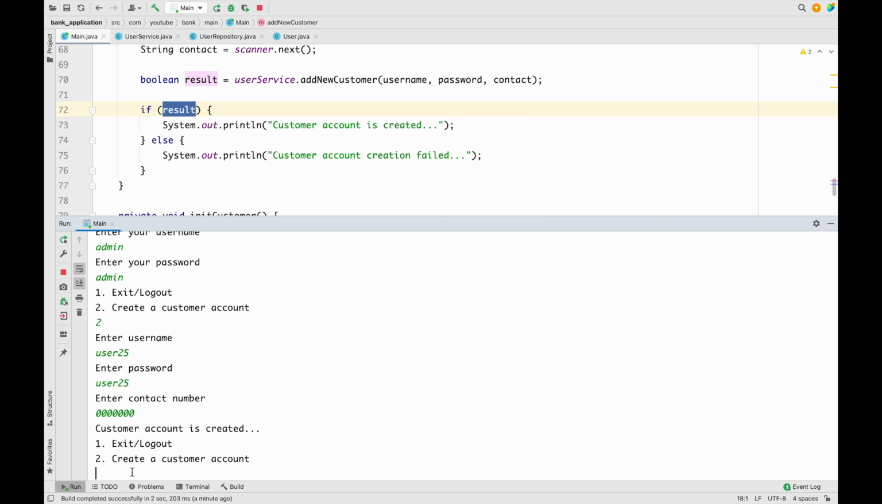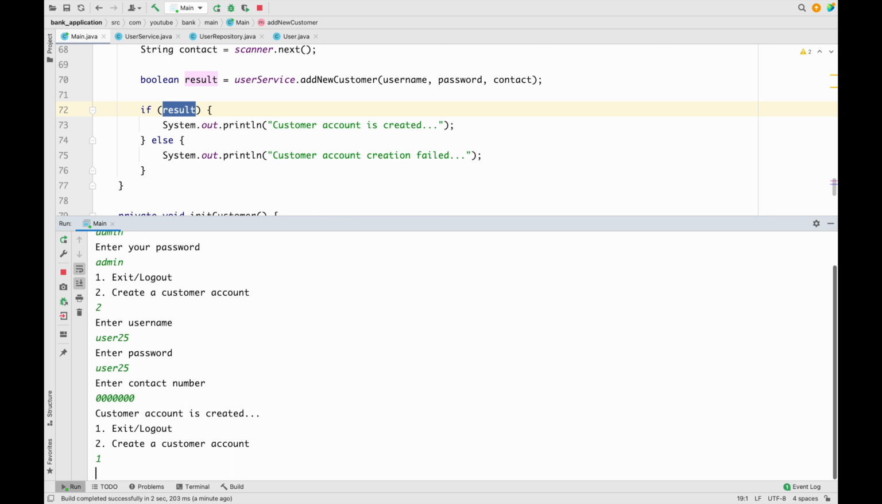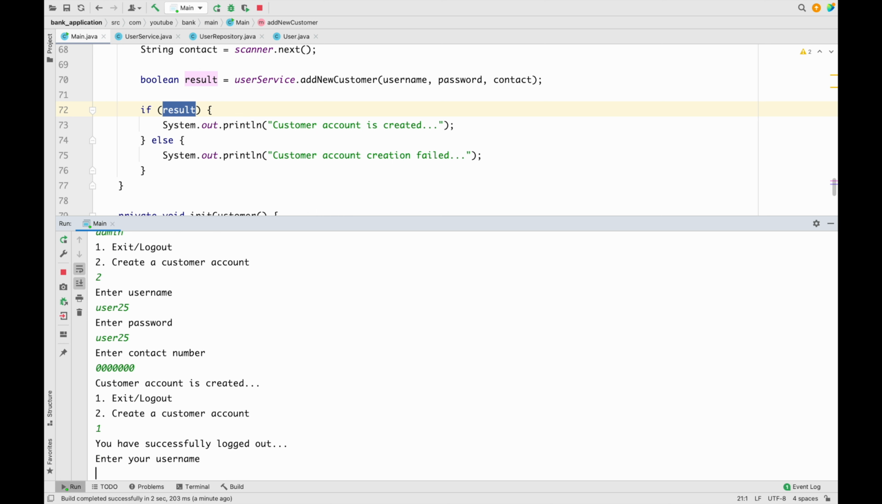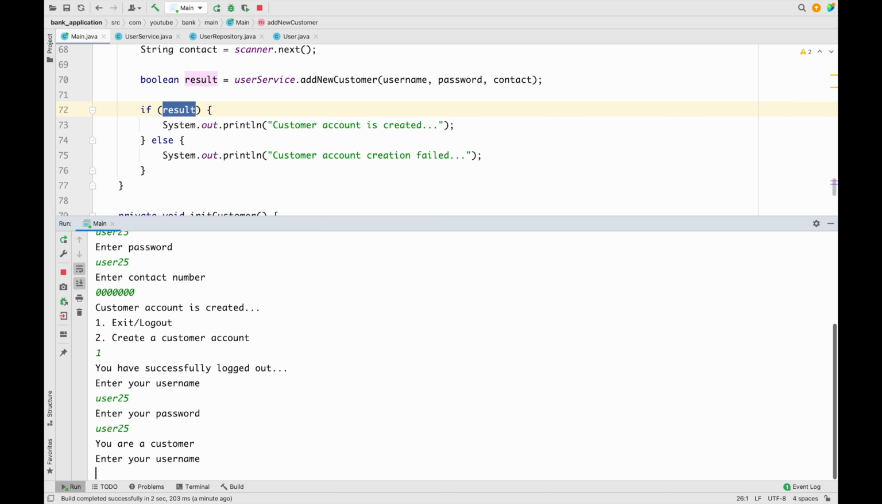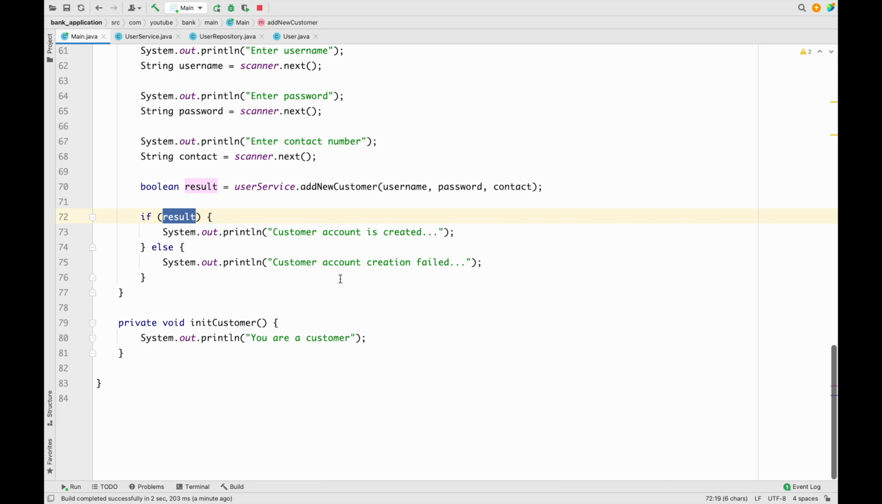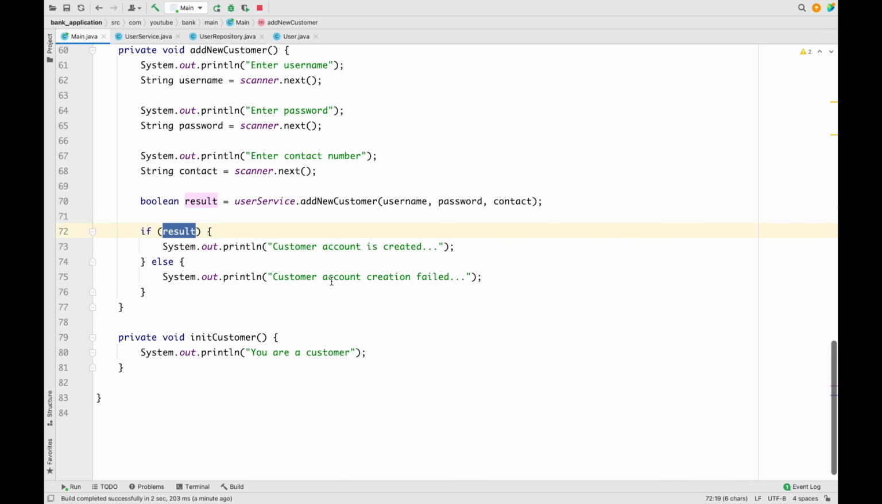So let me first of all log out with the admin, and now we can put our newly created credentials, user 25 and user 25. And again if you see, we are getting the message that you are a customer. So this is how we can log into the system using the new credentials.